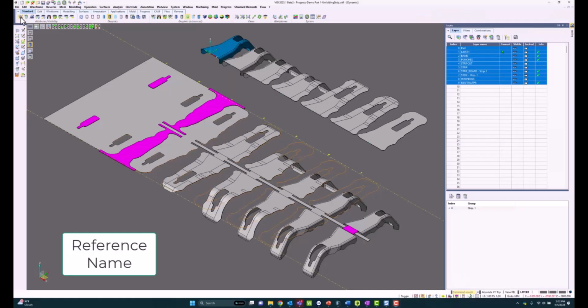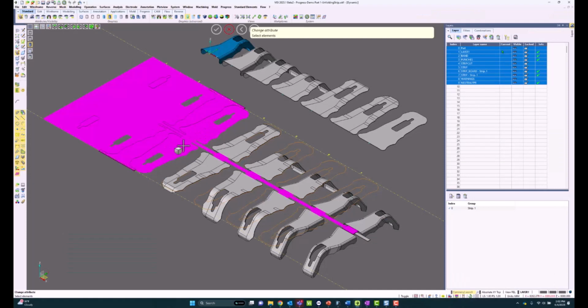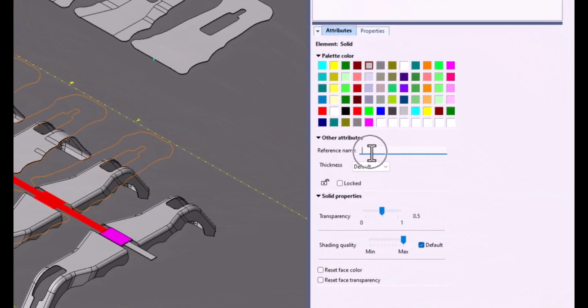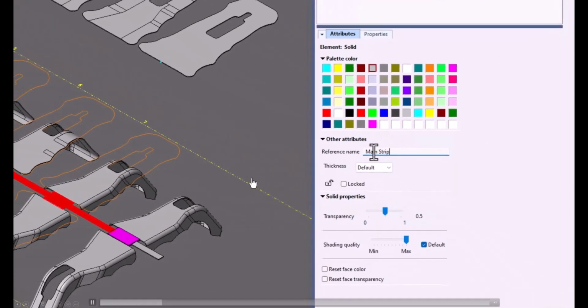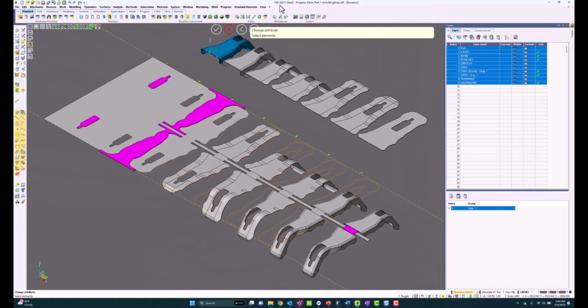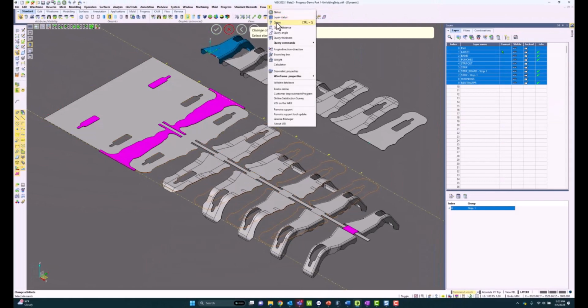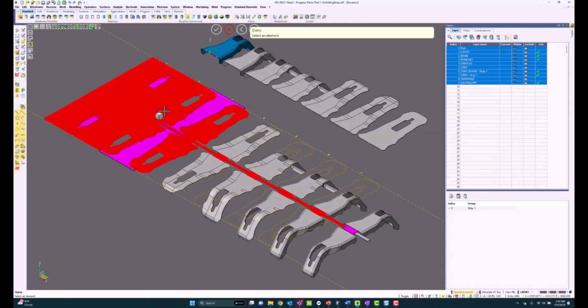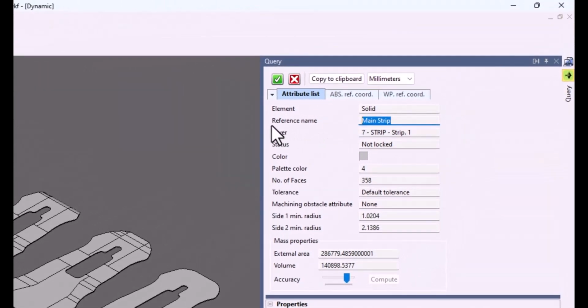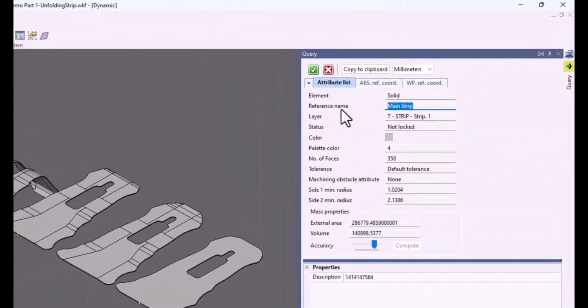So here's just a quick example of the reference names. So if I select this option or this dialog right here, and you can see there's a reference name, I could type in a name to whatever I want. So main strip, for example, and then I could do a secondary strip. So if I go ahead and confirm that, and I go to Query, as an example, I can select that area, and you can see how the reference name now displays within the query area.